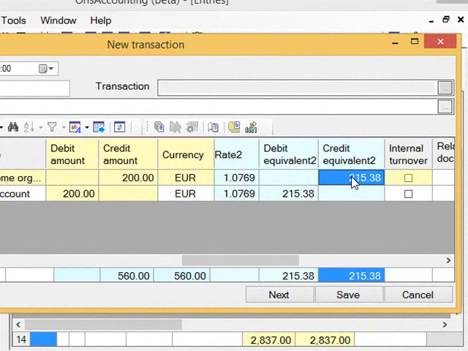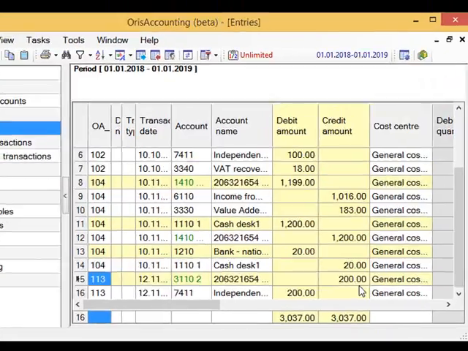The second registered currency is required to look at consolidated results. We'll consider this in detail when we talk about accounting results. So you can perform foreign currency transactions in this way.